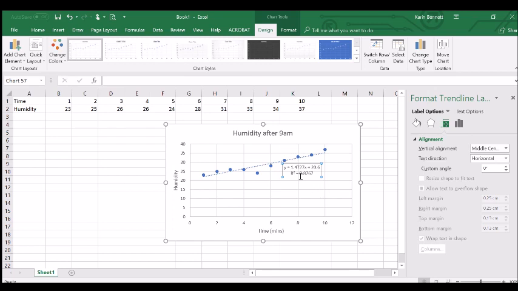Alright, have a look at this line here. Y equals 1.4727x plus 20.6. So that gives us the equation of that straight line, and we can use that to predict values. We could, for instance, predict the humidity at 6 minutes 30 seconds, or we could predict it at 12 minutes all the way out here. Okay, so there's our straight line.